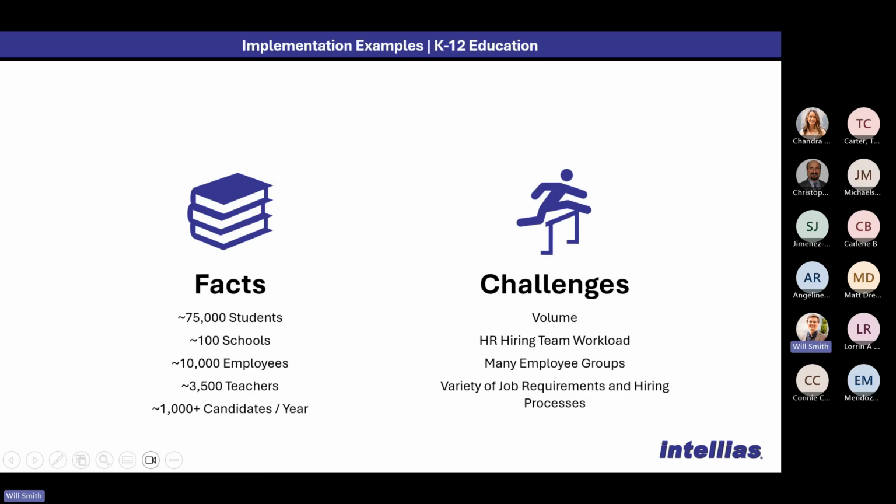I'll go a little bit deeper into our example for the K-12 education, just because that is a pretty recent one. So this we helped set up for a school district who had about 75,000 students, 100 schools, 10,000 employees, 3,500 teachers, and 1,000 plus candidates a year. So you can imagine managing all of those different candidates and sorting them into their correct buckets. It's quite a challenge if you're just doing all of that manually, right?